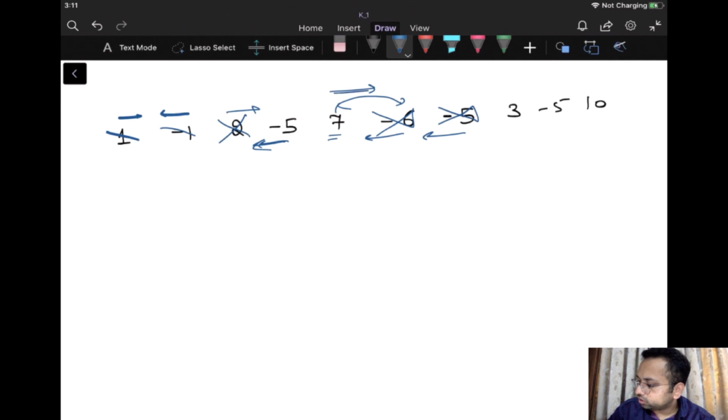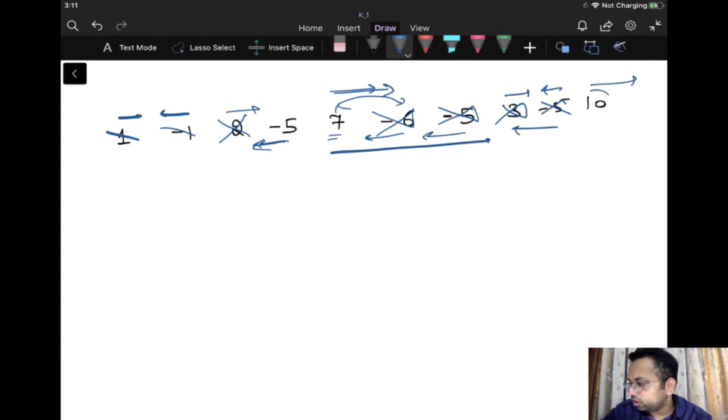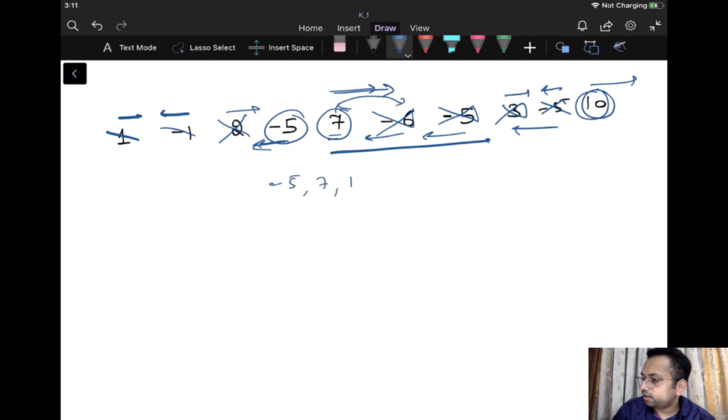Now this is going in this direction and 3 is also going in this direction. So 3 will collide with minus 5, and 3 will be removed. Then 7 will collide with minus 5 again, so minus 5 will get removed. 10 is going in this direction only, so it will keep on going in that direction. So we have only 3 arrows that remain: minus 5, 7 and 10. This is the output, and this is what we need to figure out. What is the state of the final arrow?